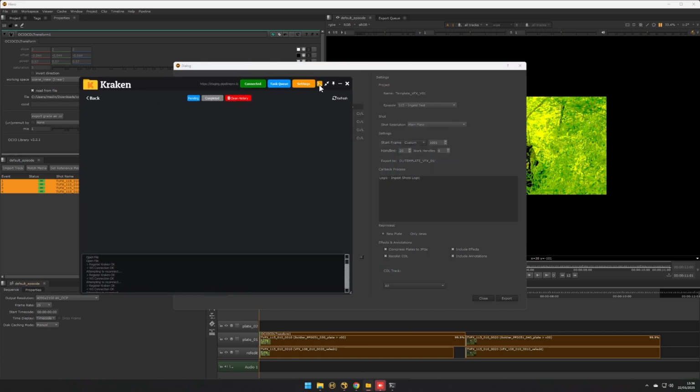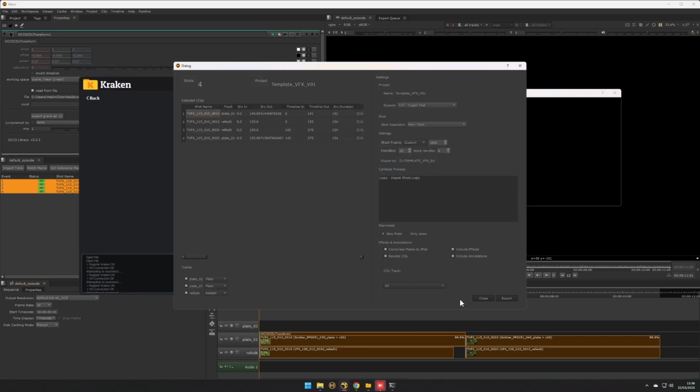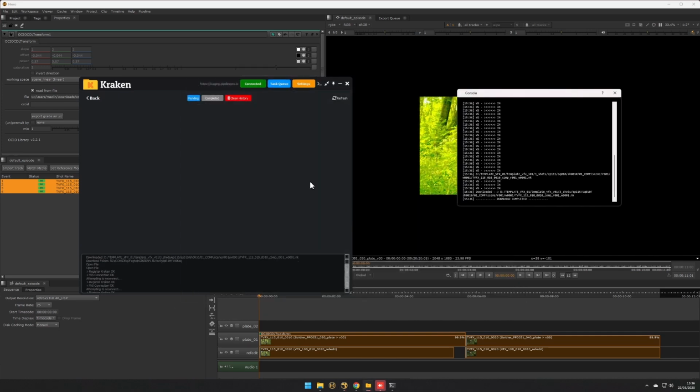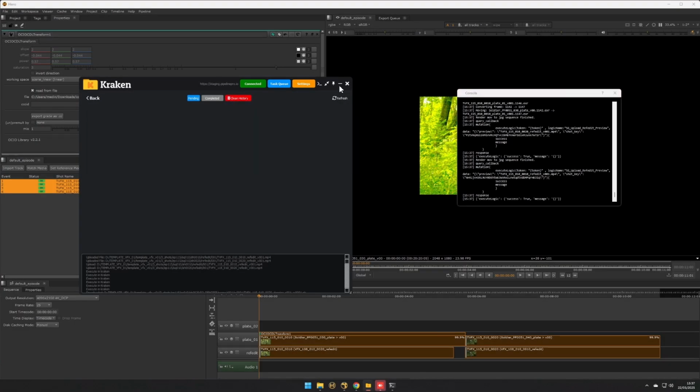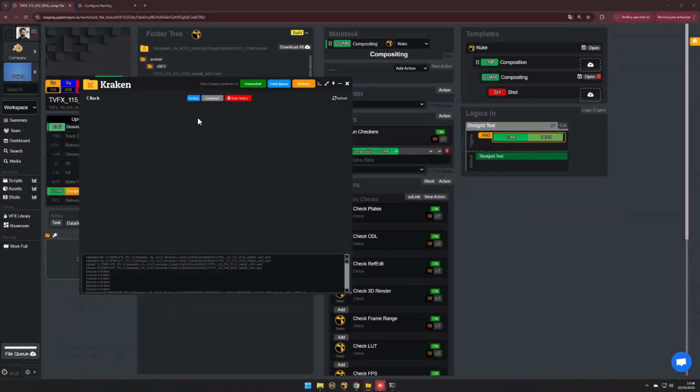You can track the process in real time using the task queue and the export console. Once the process is complete, all shots and tasks will have been created. You can verify this directly within the platform and in Kraken.